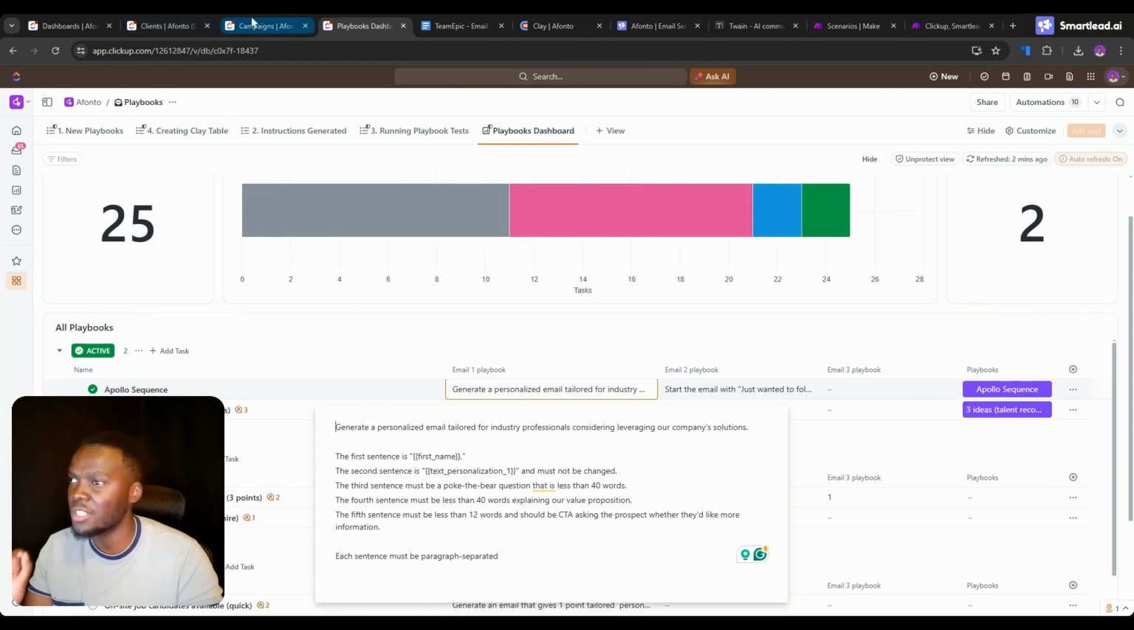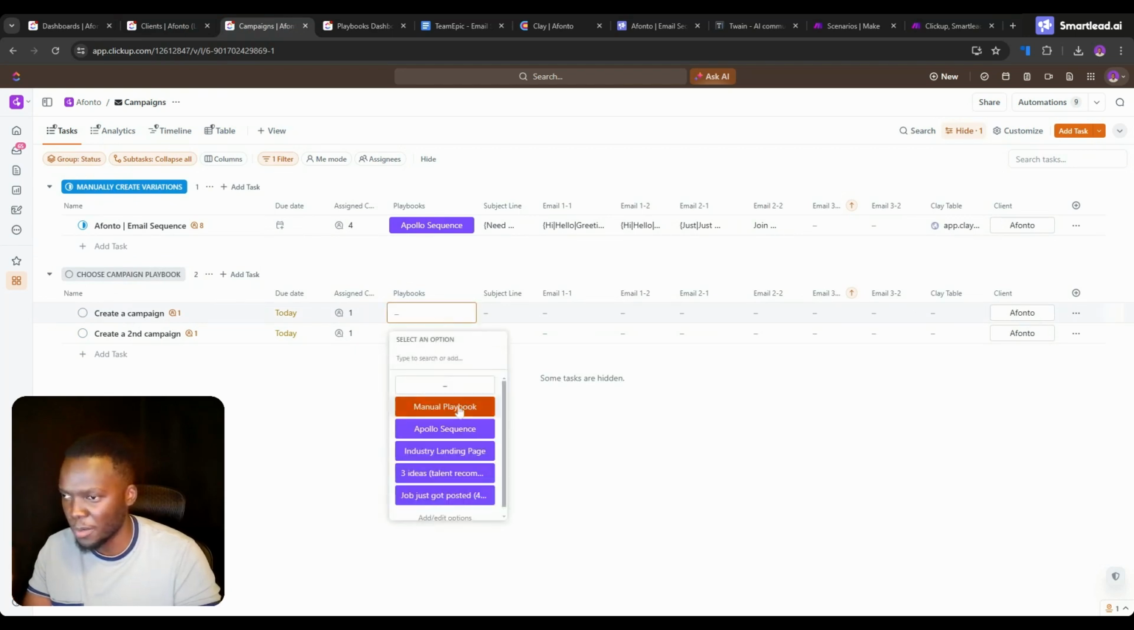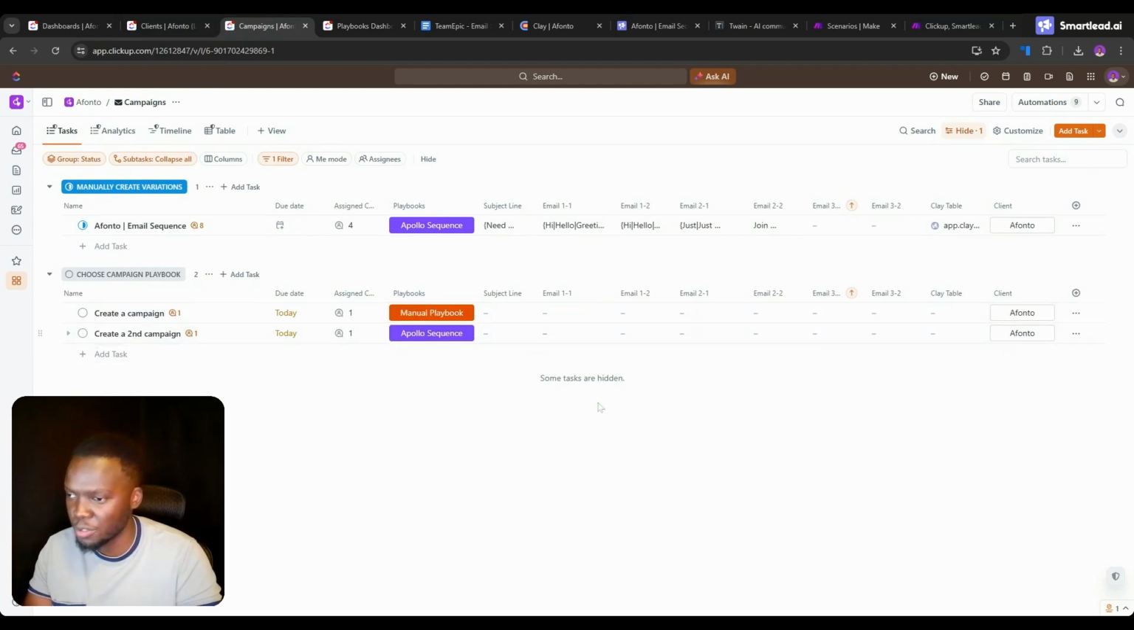And if you don't want to do this, you can actually create a manual playbook. And so we will create a manual playbook. We'll also do an Apollo sequence to show you what the different outputs are.